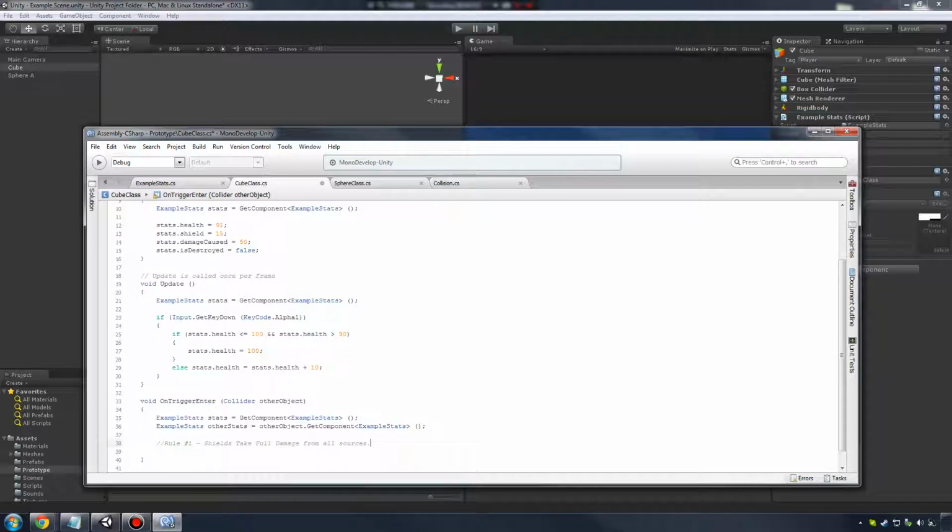I'm just going to copy and paste that rule template. Rule number 2. When the player has shields, they only take half health damage. Meaning, whenever we get hit with spheres or asteroids or hazards, and we have shields, our shield will take full damage, but only take half damage to our health. Well, let's just type that right there.